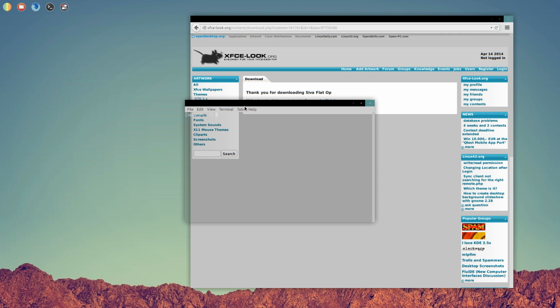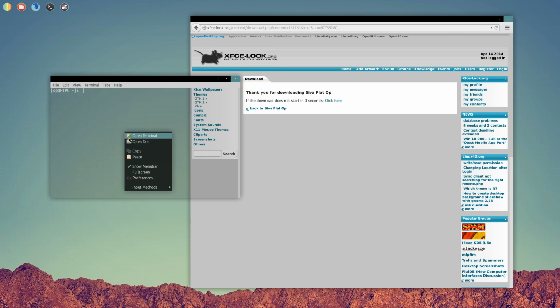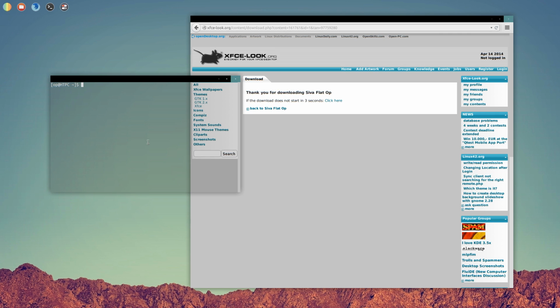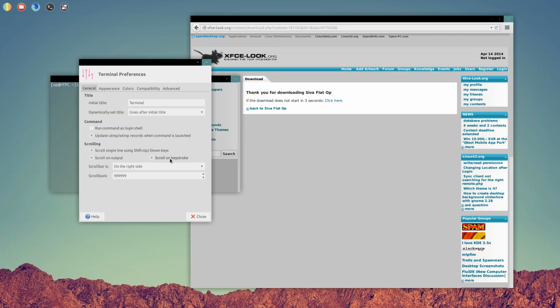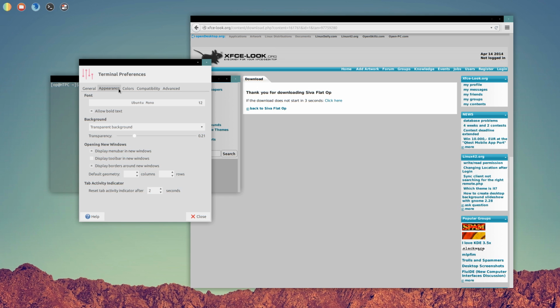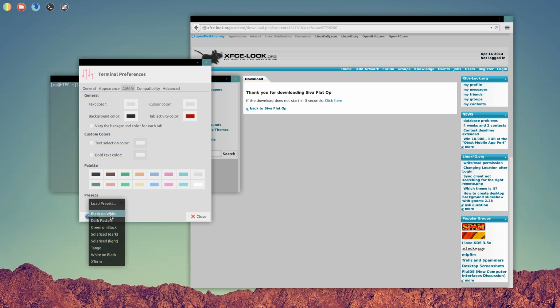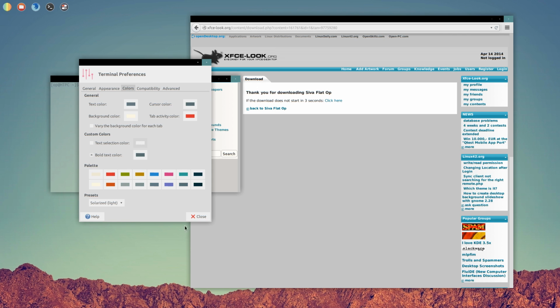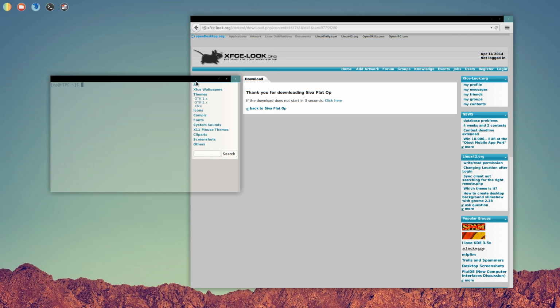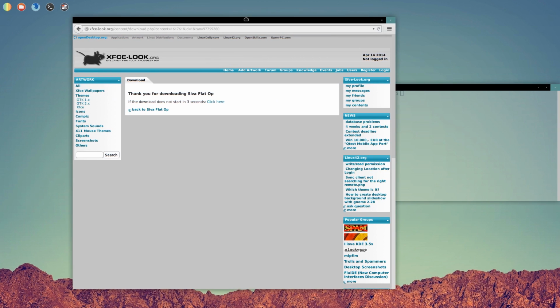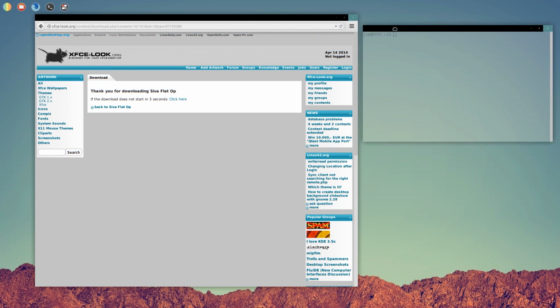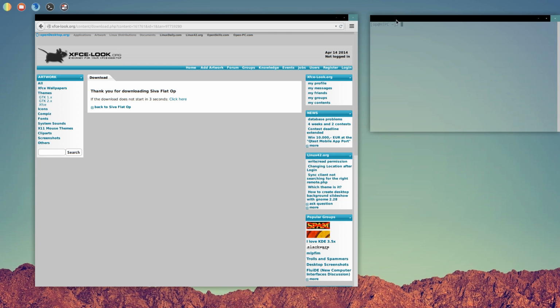Let's look at the terminal. You can customize it quite nicely. I'm going to go to the menu bar, head over to preferences, and under appearance you can adjust the fonts, the backgrounds, you can adjust the transparency. I'm going to use the solarized light preset. There's quite a few presets on there that look pretty decent. I like the solarized light as well as the dark pastel.